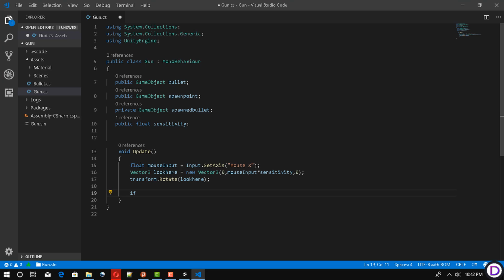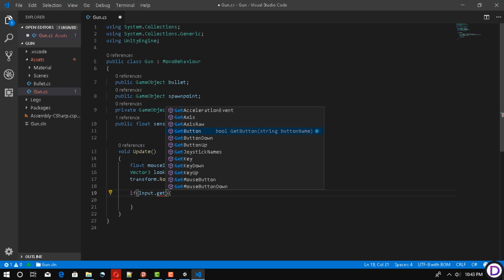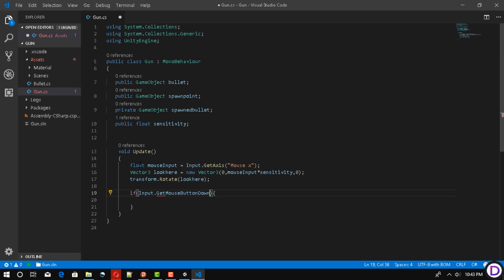We need to shoot when we click the left mouse button. To do that let's use the if condition. Type, if and inside the parenthesis, type, input.get mouse button down, inside parenthesis, 0. Get mouse button down function is used because we instantiate a bullet for a single click. In here, 0 represents the left click. If you need to use other mouse buttons, 1 for the right click and 2 for the middle mouse button. For further information, refer the link in the description.